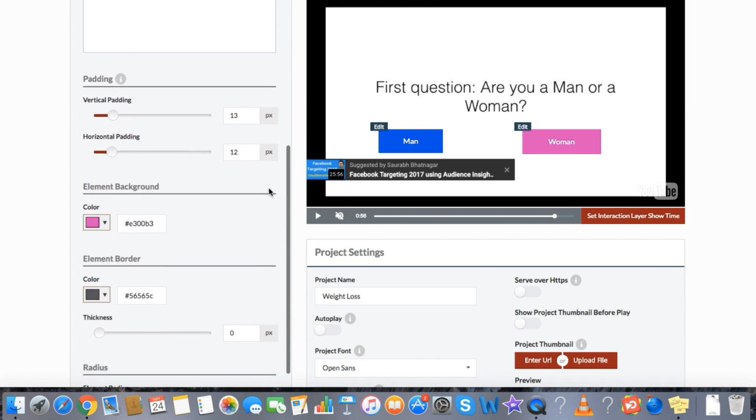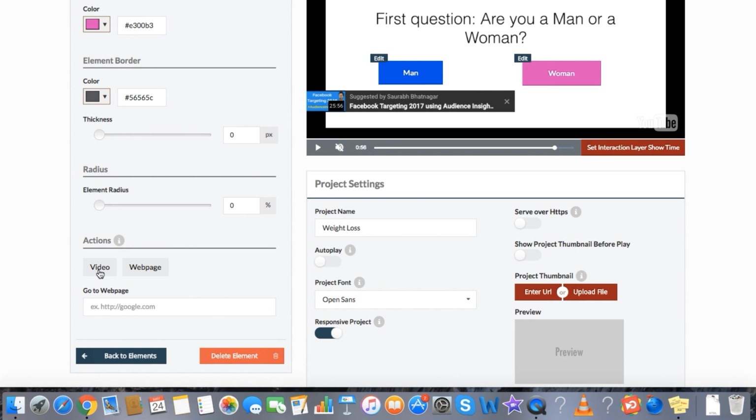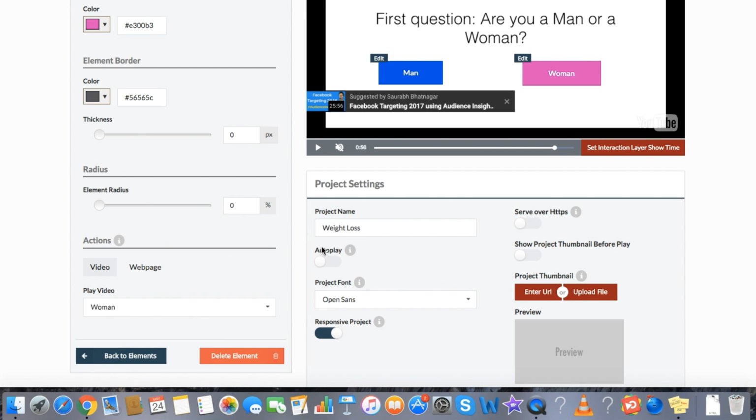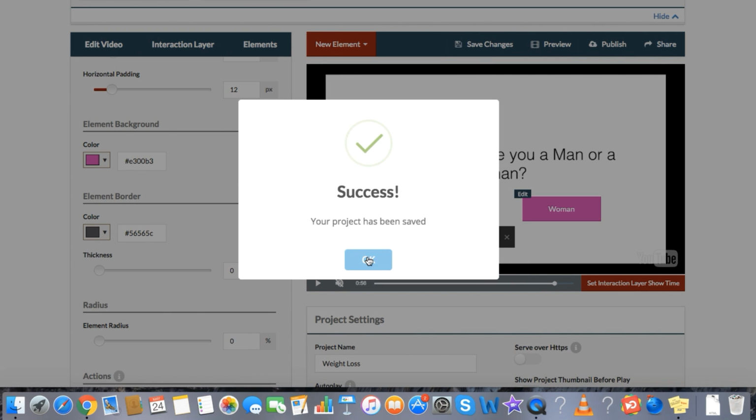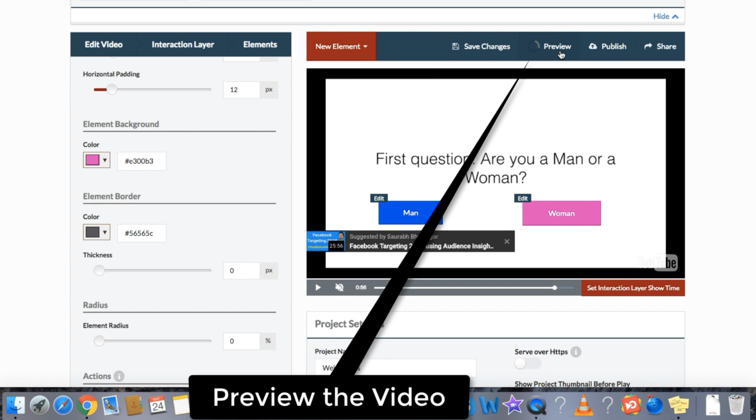So now what we can do is we can give it a video. So what we have done is we have already uploaded a video. So once somebody clicks on woman, the woman video will be loaded right away. Alright, so let me just click on save changes. And now what I will do is I will click on preview.